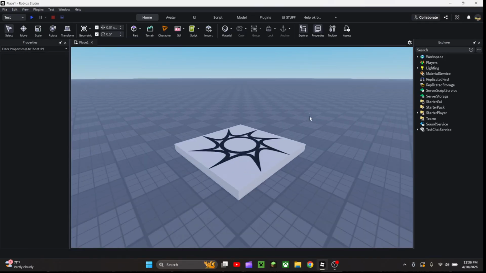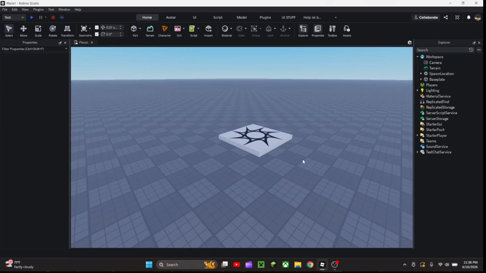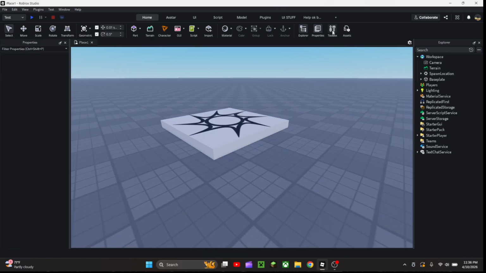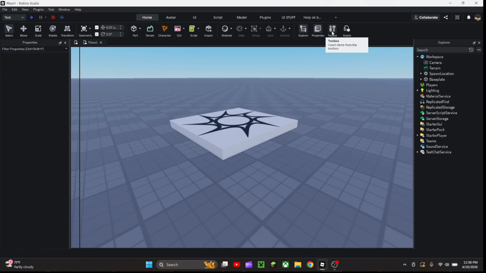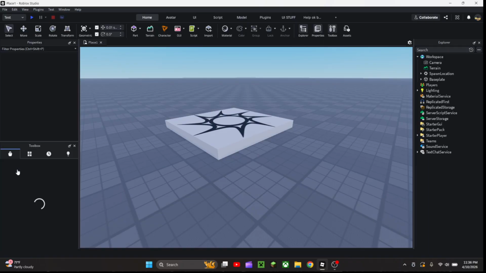Would you like to add a toggle button to Roblox Studio so you could toggle stuff like music? So I'm actually going to teach you today. First off, I'm going to do music.